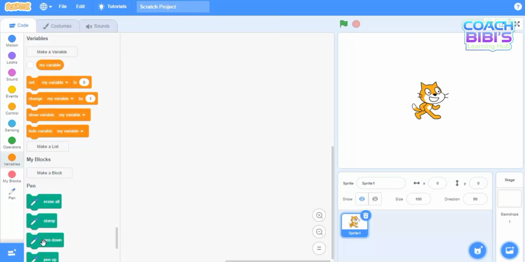So today we want to create a code called the spiral. So we're doing a different kind of spiral going down. Okay, so where do we start from? We have our Scratch interface here.